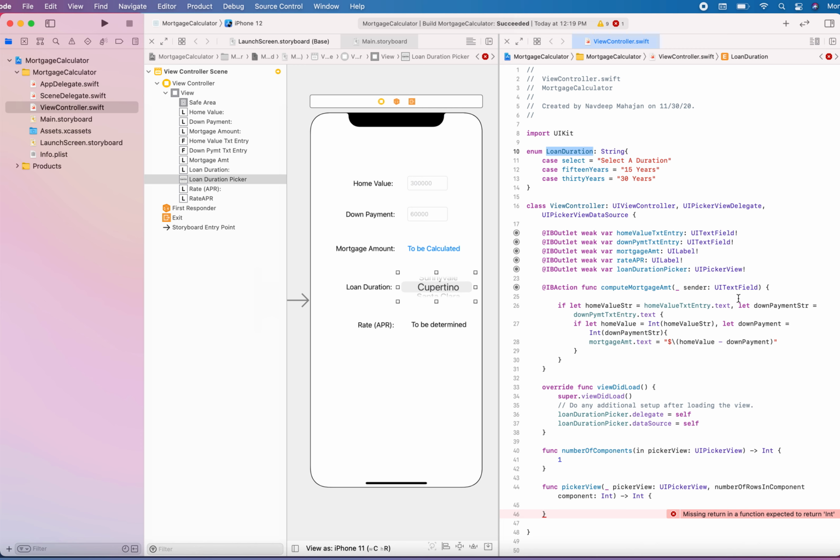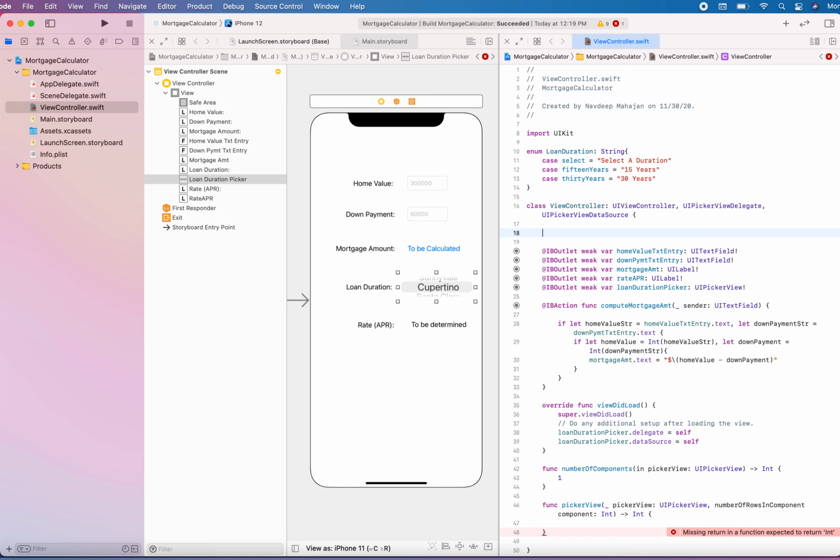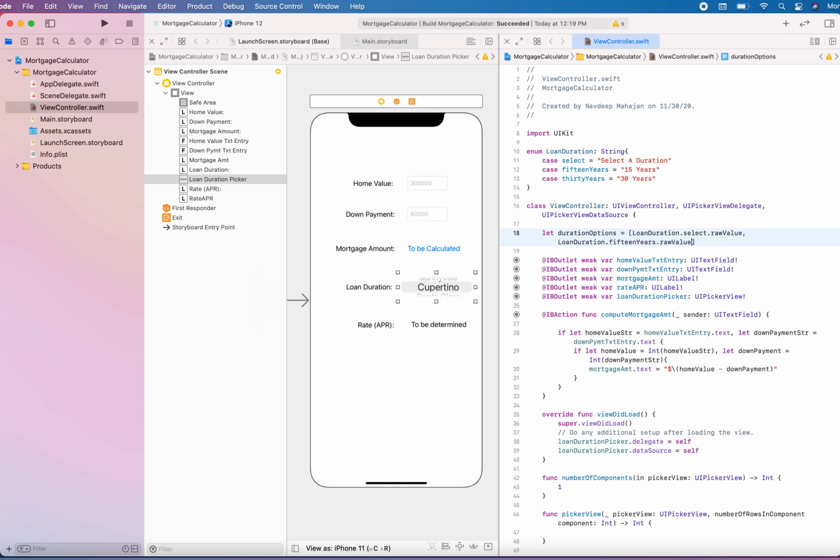Now I have a data source, so I need to populate it. I'm going to go forward and define an array, and I'm going to define a constant array because for now these values are hard coded. So this will be the duration array, duration options. It's going to be an array made up of the elements which are defined in this enum. I'm simply going to list down the values from the enum that I am interested in. At present, I'm interested in all the values, so I list them down. So this is my array.